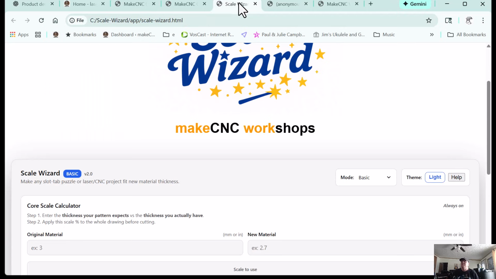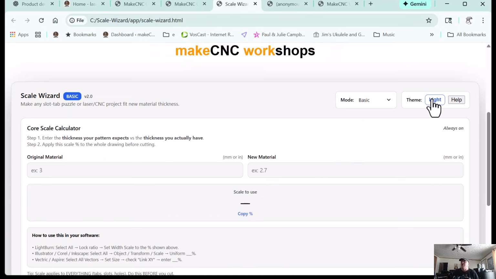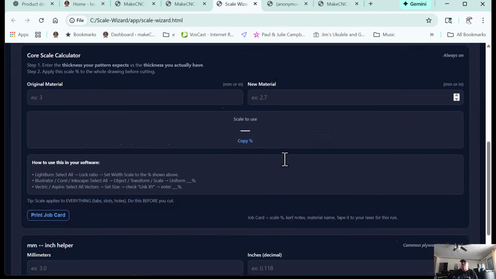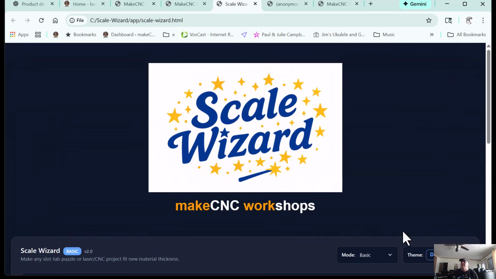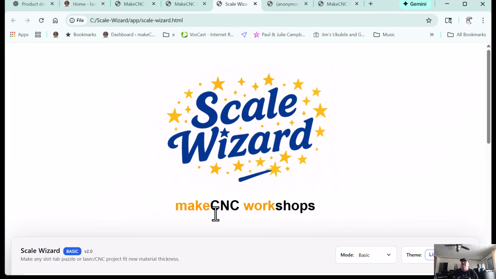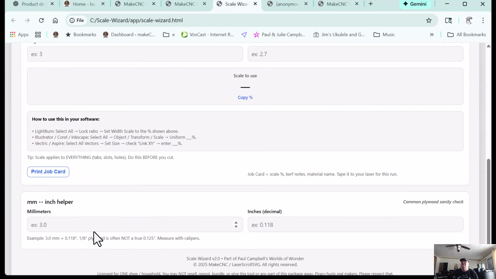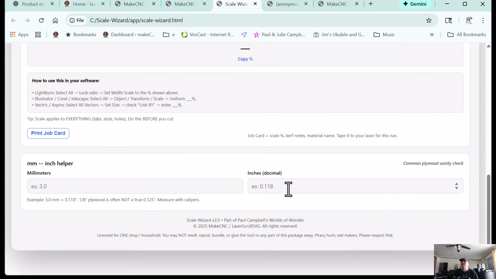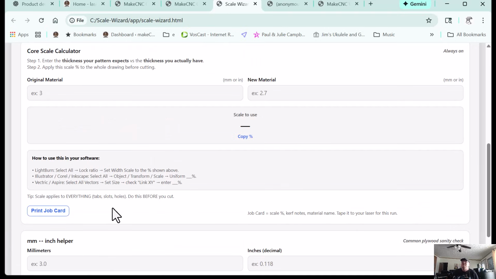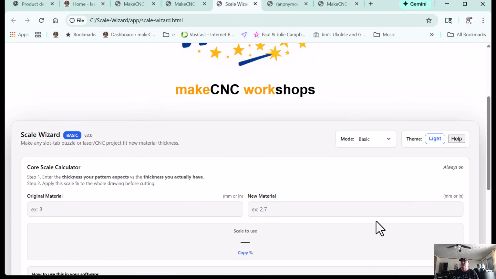So we're just jumping back to it. You can go to light or dark theme, which is really sort of cool. I added that. And then you have your various core calculator operations. It has some very basic kerf operations, and you can print a job card. There's all sorts of really amazing features built into this.